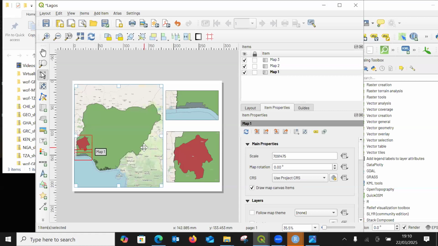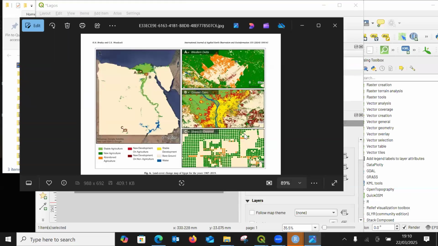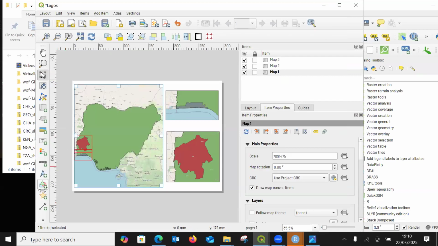If you add another map, let's say another map, you continue like this one. That's how I think the question you wanted to ask. Also, for example, here in Western Delta, you could just draw a box.